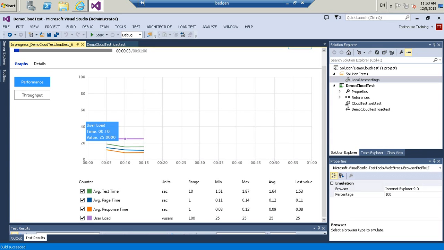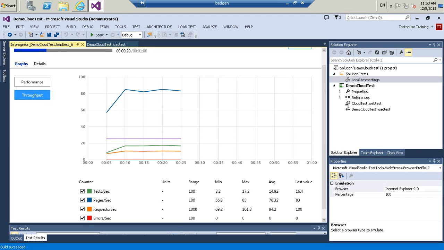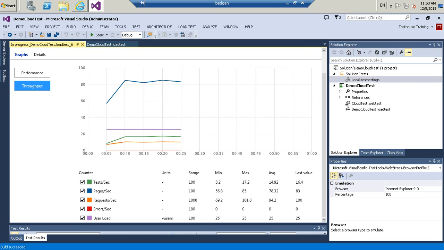So you can see, essentially what we're getting is our key indicators, everything we'd normally get in our key indicators. We've got user load, average response time, average page time, and average test time. And if we look at throughput, we're getting tests per second, pages per second, requests per second. We're also getting errors per second and user load. This is an important one to keep your eye on when you're first running a test, because you don't want to run a 7-hour test and then come back to it and find that every test has failed.